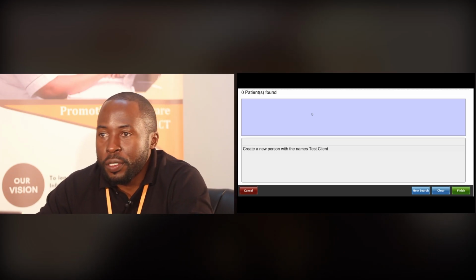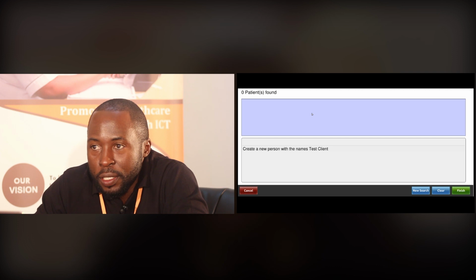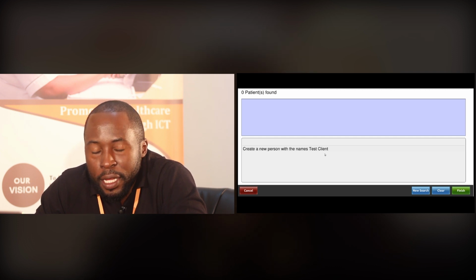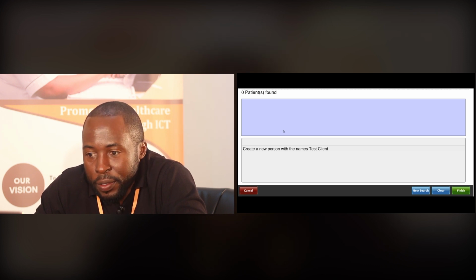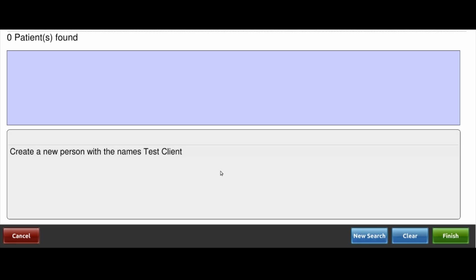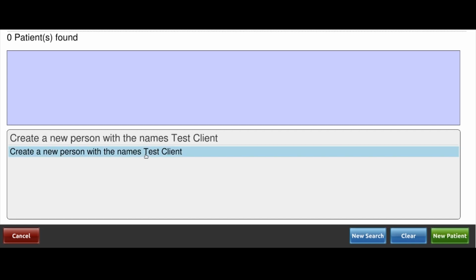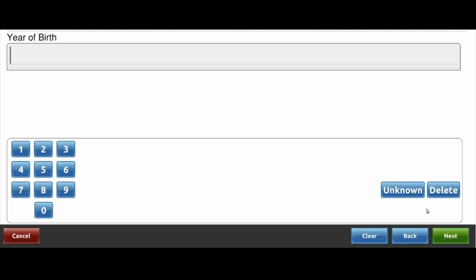After that, the system will search in the database to see if there's another client with the same first name, the same surname, and the same gender. But from the screen, as you can see, it shows 0 patients found, meaning there's nobody matching that same client's information. So you press on Create a New Person with the name Test Client, and you notice the green button down there changes to New Patient. So when you press New Patient, it now continues to capture the client's demographics.